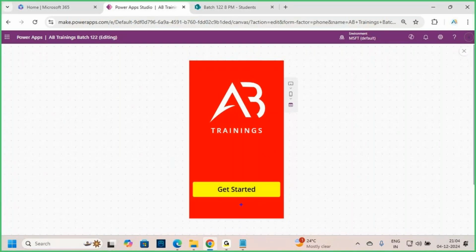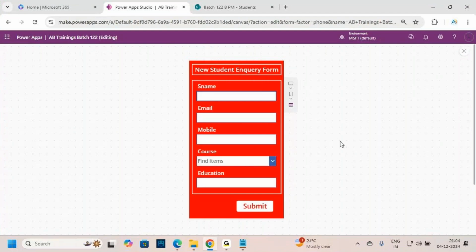If you want to enter one more student's details, click on what? Get started. Let me enter the data. Let's check, I'm entering the name as Smith. Email ID smith12345@gmail.com. Let me enter the mobile number. Let me select the course as SQL. Educational background, let's take BTech, whatever it is. Click on what now? Submit.